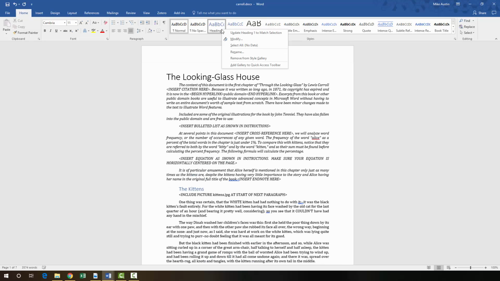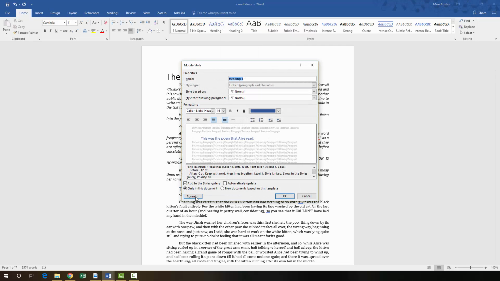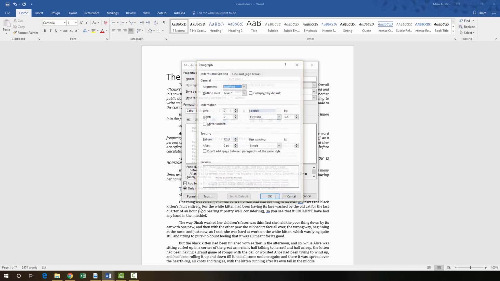And we're going to do the same thing for the heading 1. So again, right click over that under the style section and modify it. Format, paragraph, and then 0.